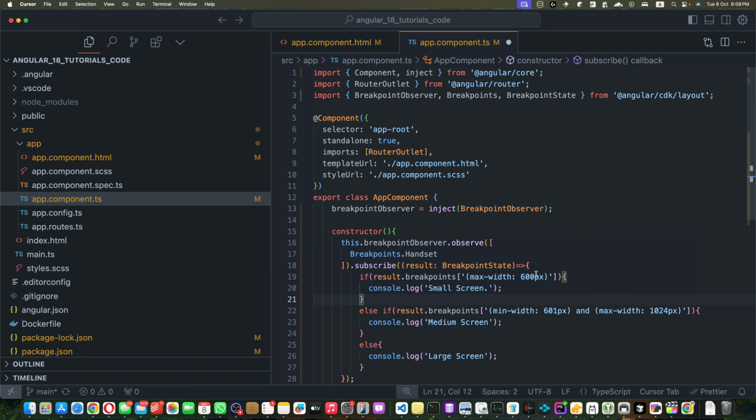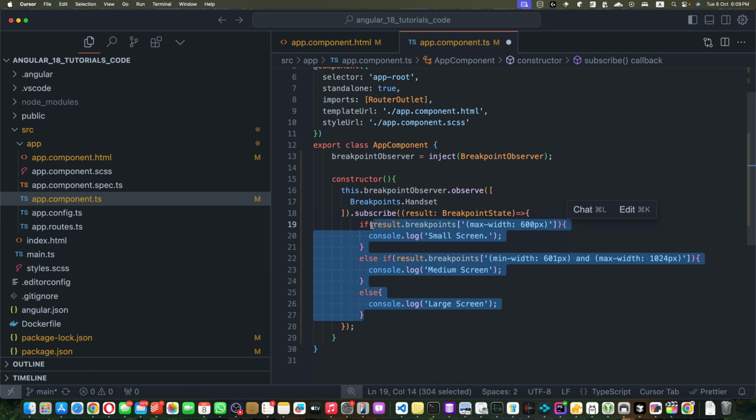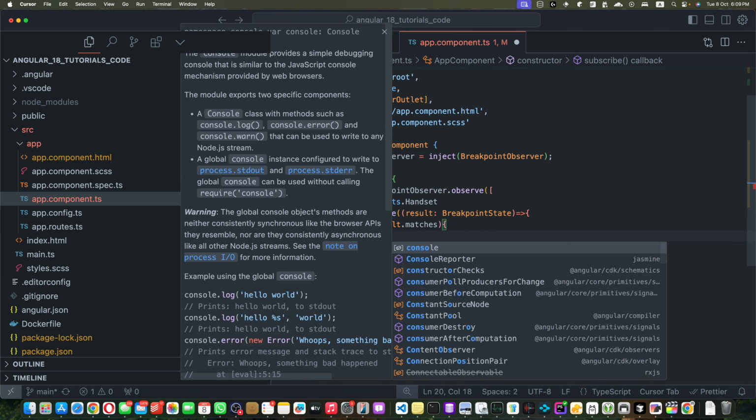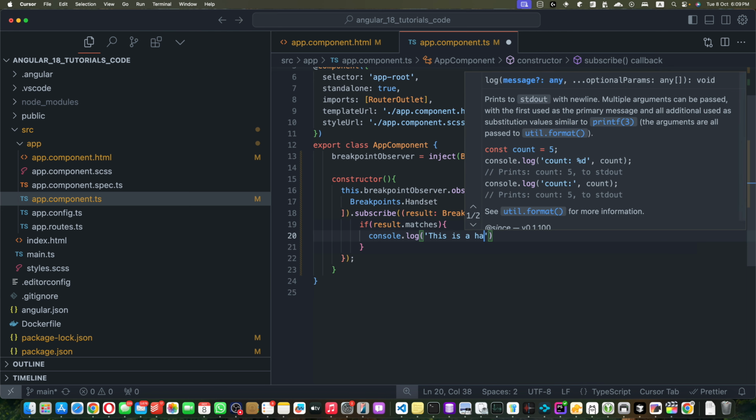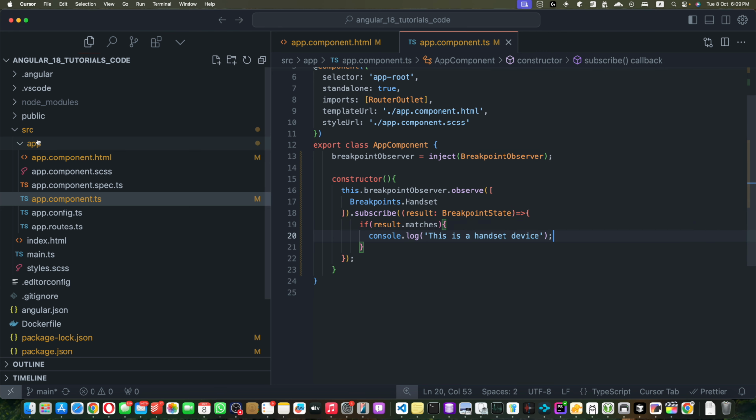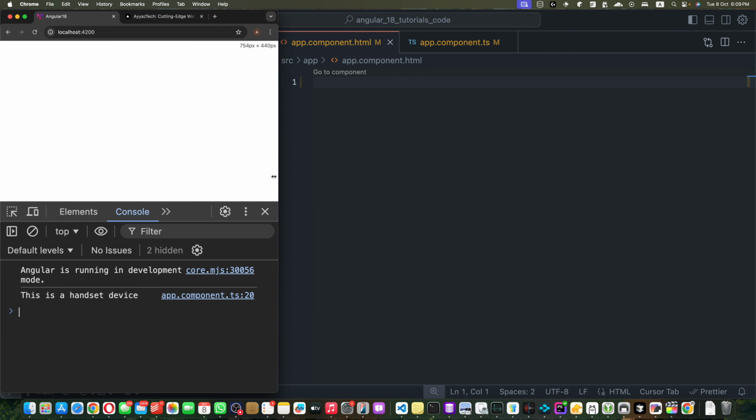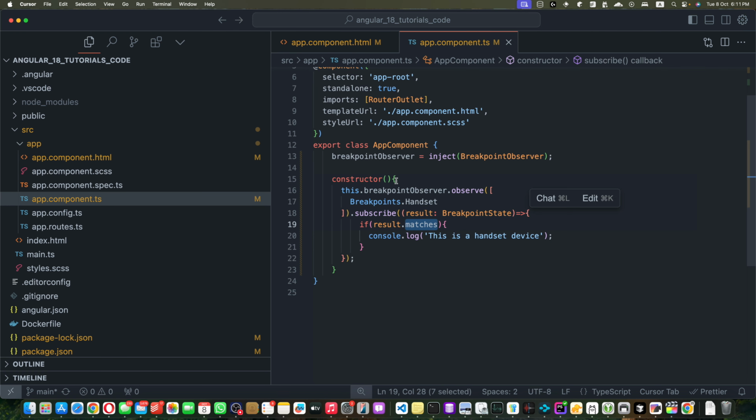Okay, now I can just delete everything once again, and here I will use result dot matches, and here you can show console.log, this is a handset device. Save it and let's test it. I'm going to reduce the screen size, and now it is saying that this is a handset device.